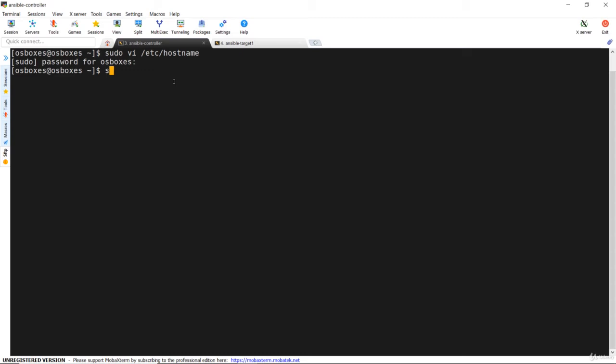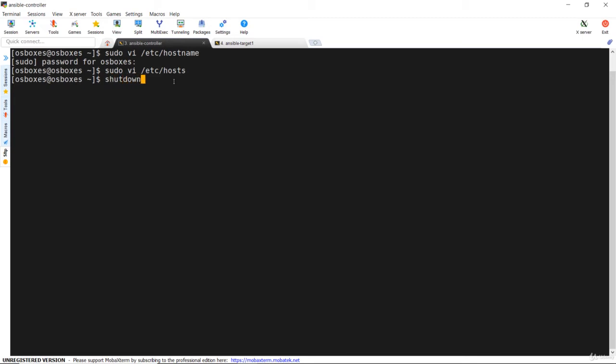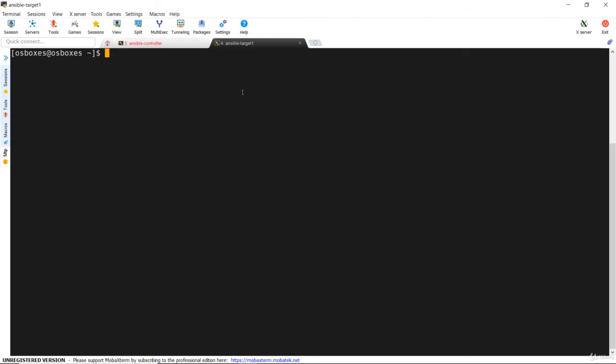I'm now going to save that, and the other place to modify is the /etc/hosts file. So I'm going to edit the /etc/hosts file, and I'll get rid of whatever is already there and replace it with the name that I want it to have. I will leave the localhost part as it is, and I can now restart my system. I will repeat the same steps for the target 1 system. Okay, I will now restart my system.